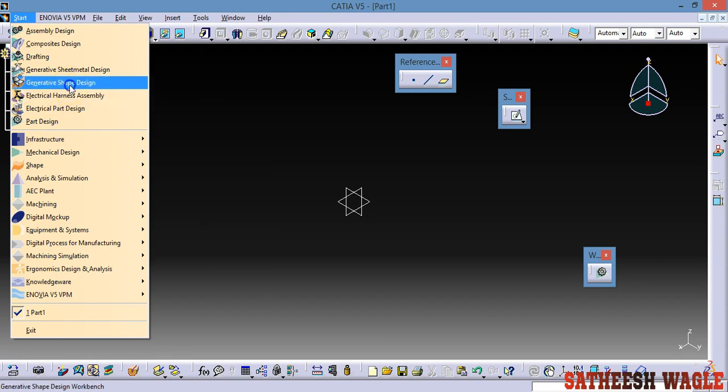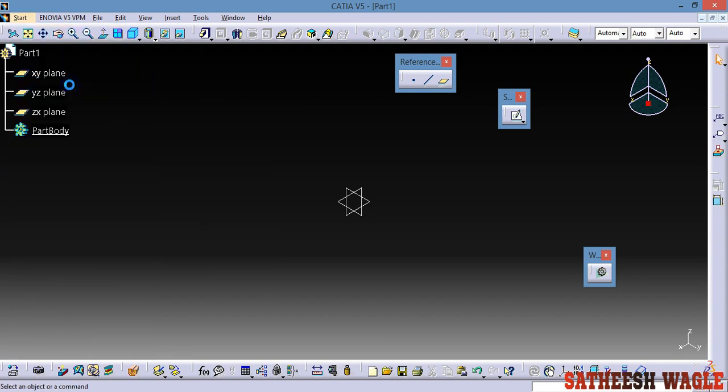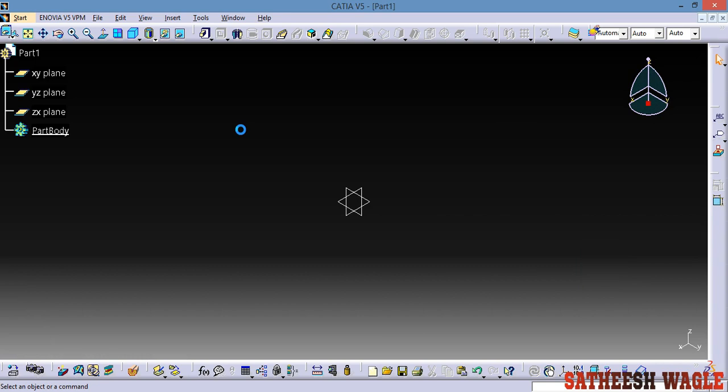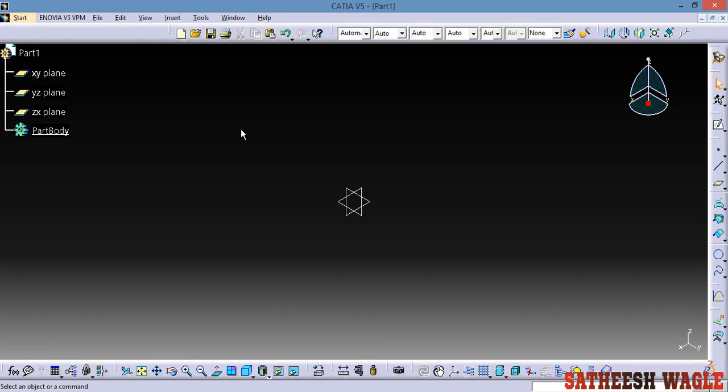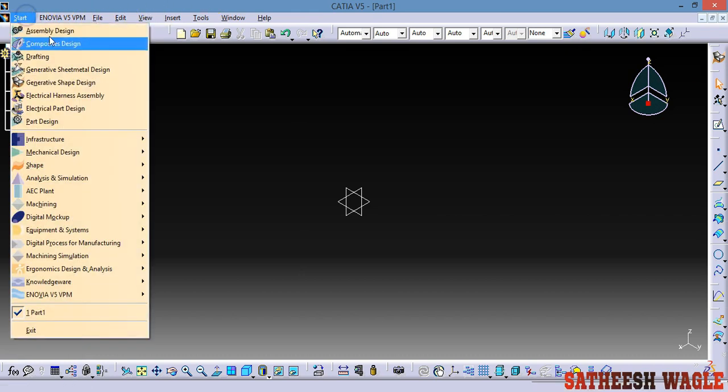Shape Design, my system is very slow, even though it's 4 GB, it's taking more time. Yes, you can see now all the tools here are changed, and now you are in Generative Shape Design. So this is how you recognize which workbench you are in. I'll go to Part Design only.